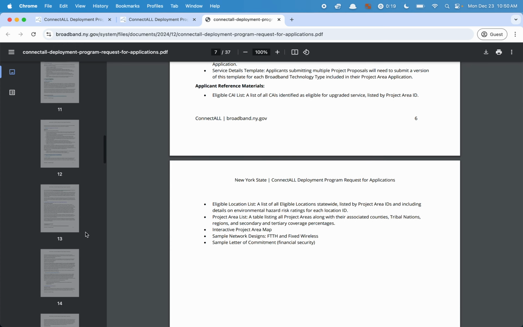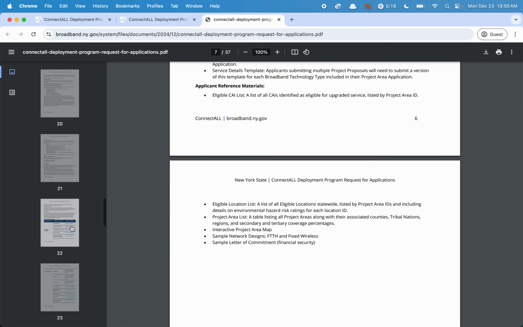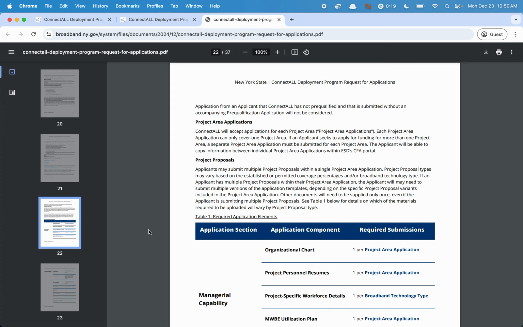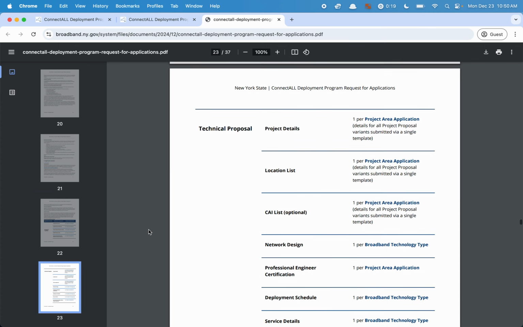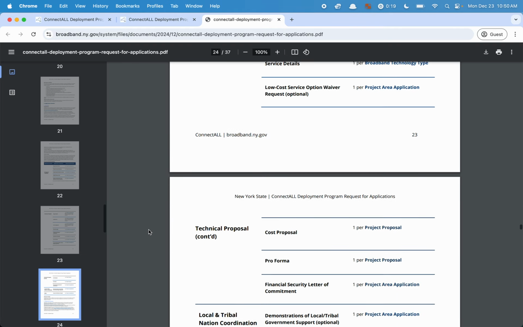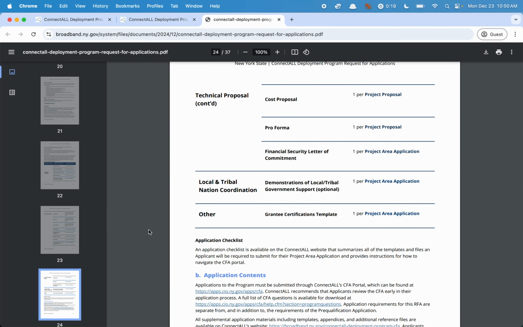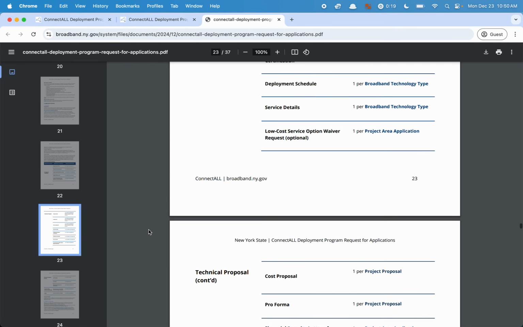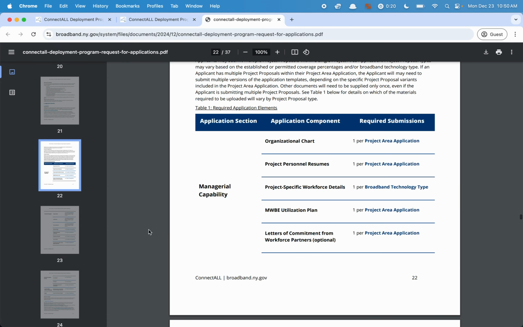Also, on page 22 of the RFA document, you will find this chart that provides a detailed breakdown of which application materials must be submitted based on the project proposals that are included in your project area application. As was discussed in the information session, there are several different permutations of project proposal that can be submitted for one project area. And depending on the project proposals included in your project area application, certain materials may be required more than once.